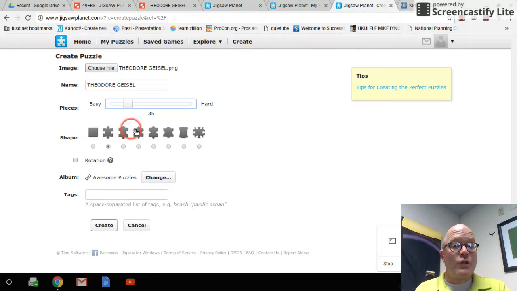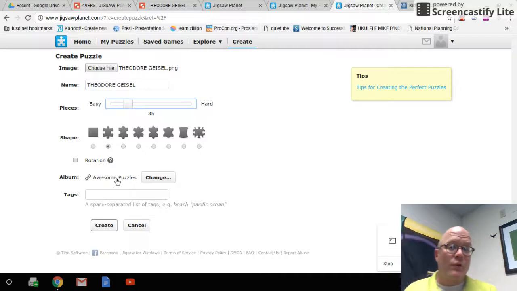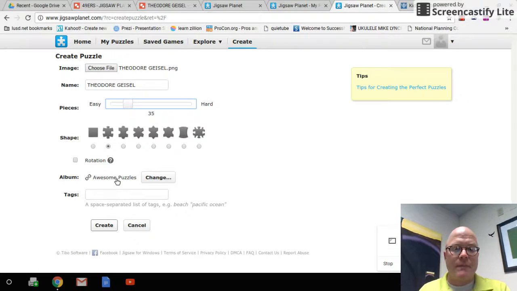You can also choose which type of piece it is, so that's fun. And in that way, if you have several albums, you have to give it an album. I created this album called Awesome Puzzles. You will be prompted to create an album if you haven't created one before, so don't worry about having to look for that. You can also give it tags if you want other people to be able to find it. Then you hit the Create button.